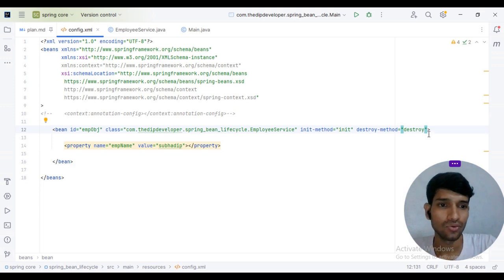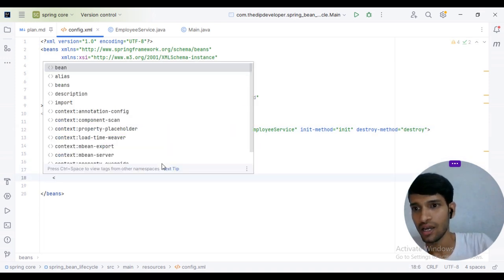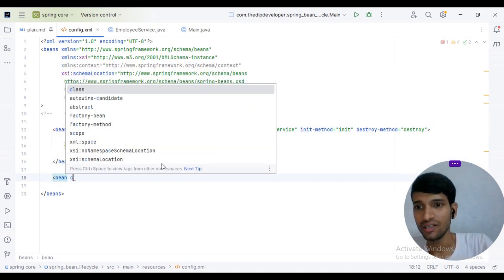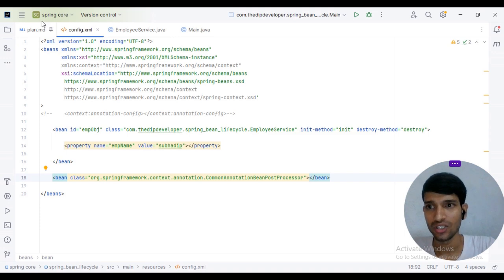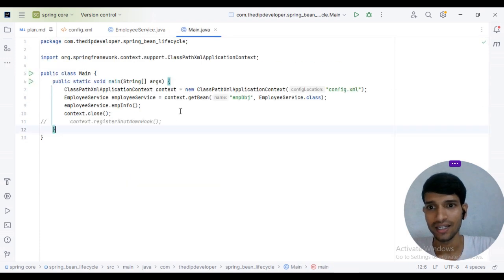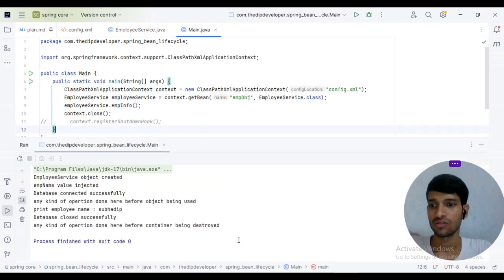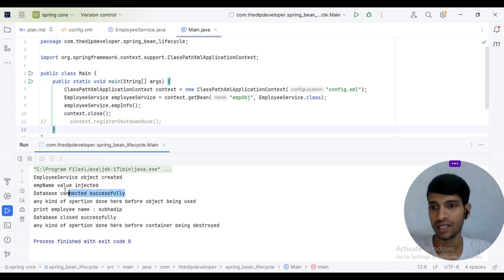To use this init method or destroy method, we need to create one bean, and that bean should be from which class? From the CommonAnnotationBeanPostProcessor class. Let me run the application, and we'll see that without using the PostConstruct or PreDestroy annotation, we are getting the details. Do you observe that we are able to close the connection, open the connection and inject the value?